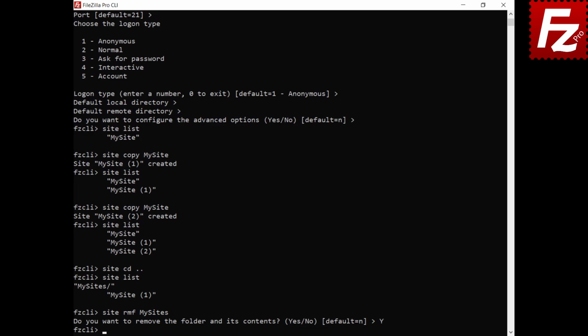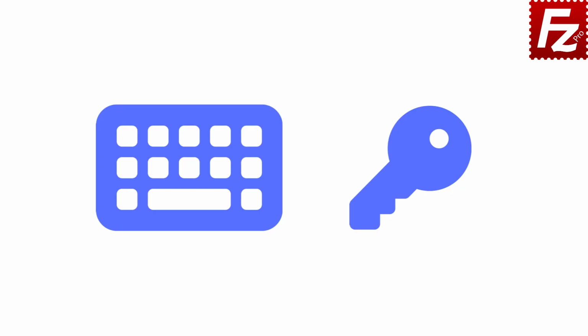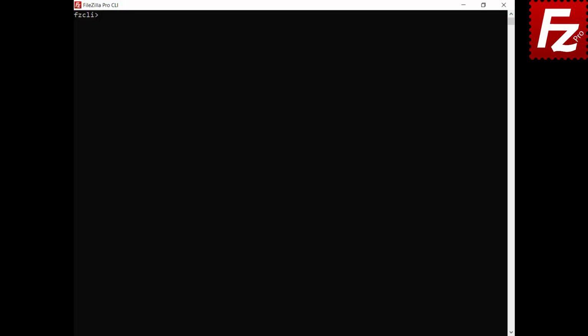In this video, you learned how to use FileZilla command line Site Manager. In this tutorial, you will learn the password options of FileZilla Pro command line. Launch FileZilla Pro CLI. By default, all passwords that you enter in the Site Manager are saved in clear text. It's recommended to use a master password to store the passwords encrypted, though.